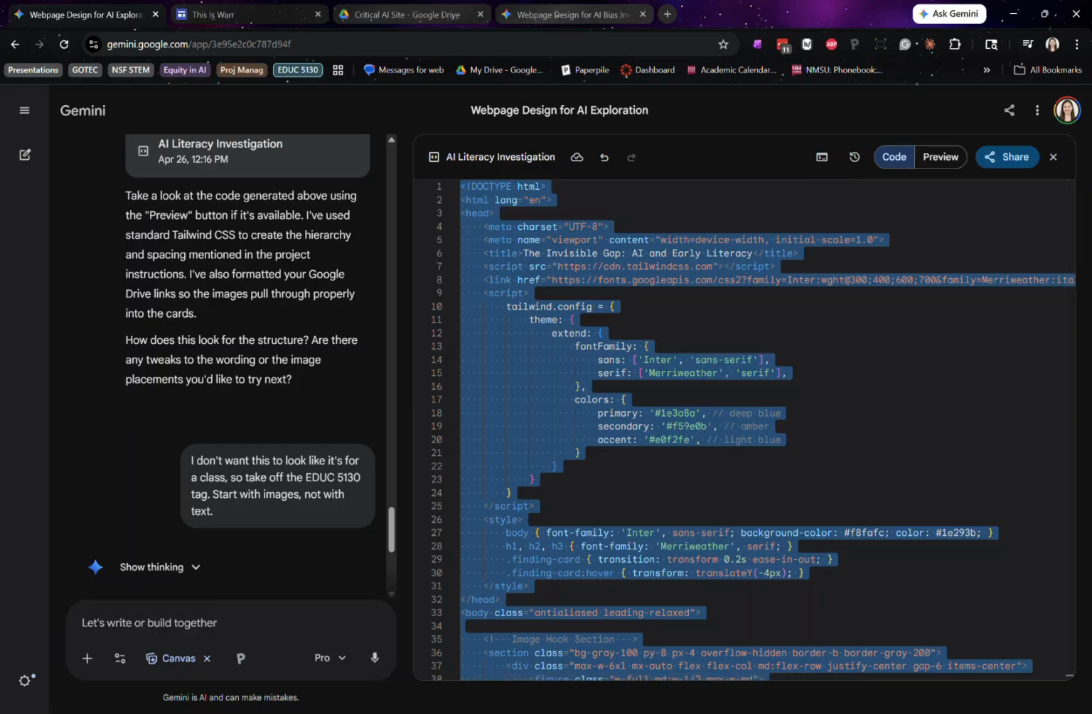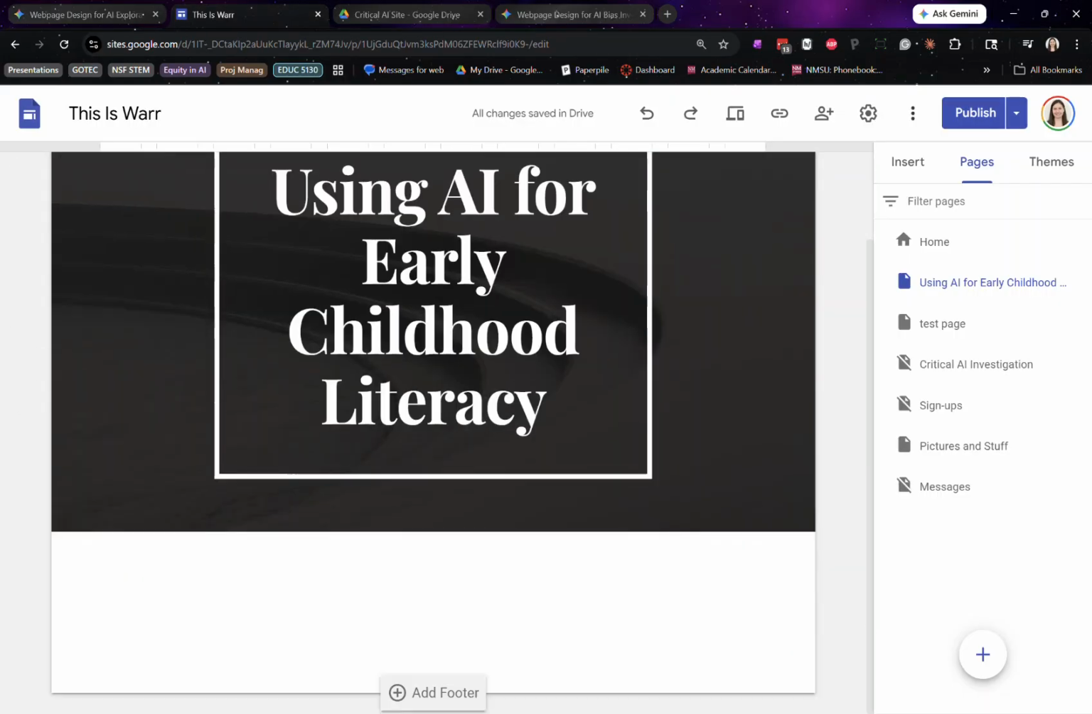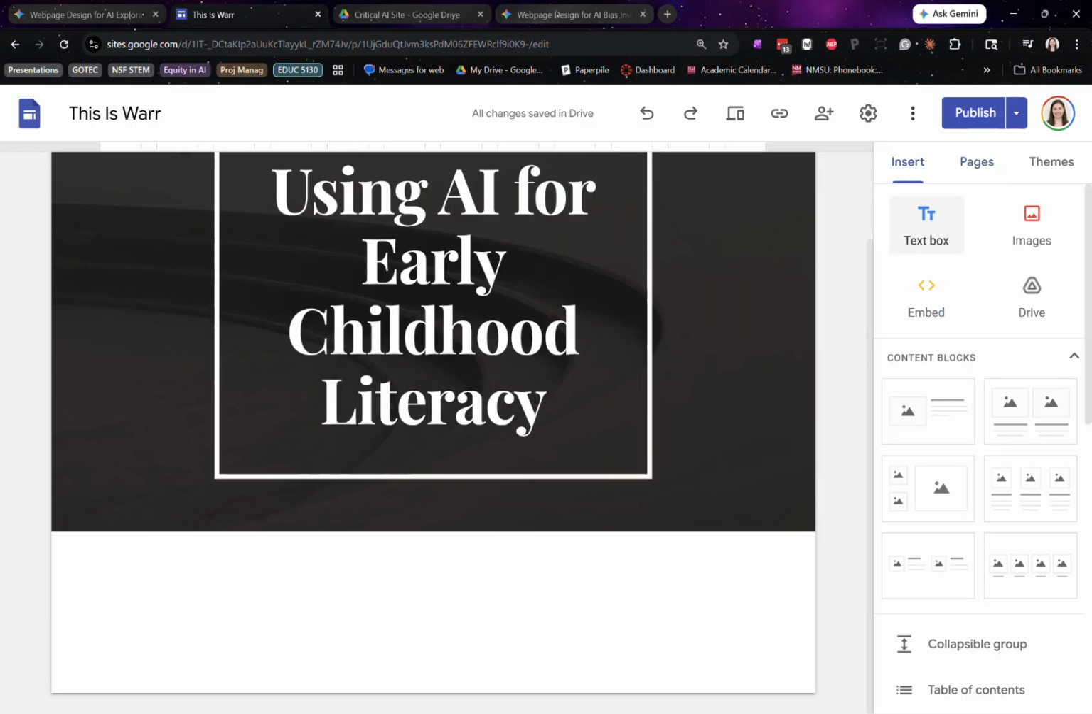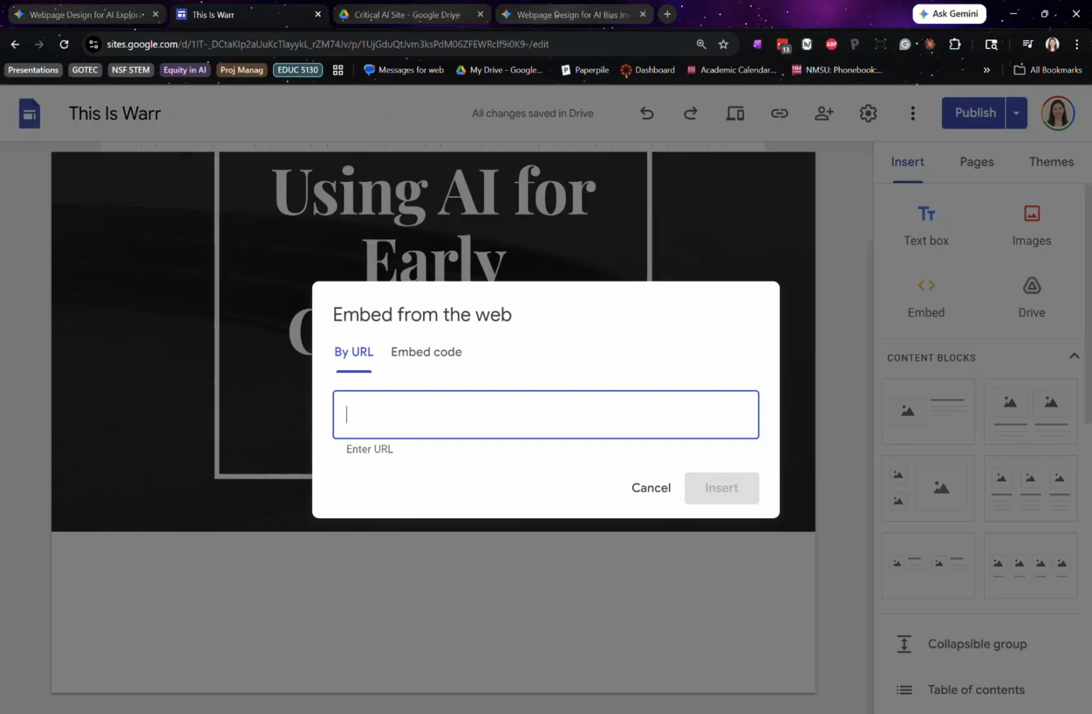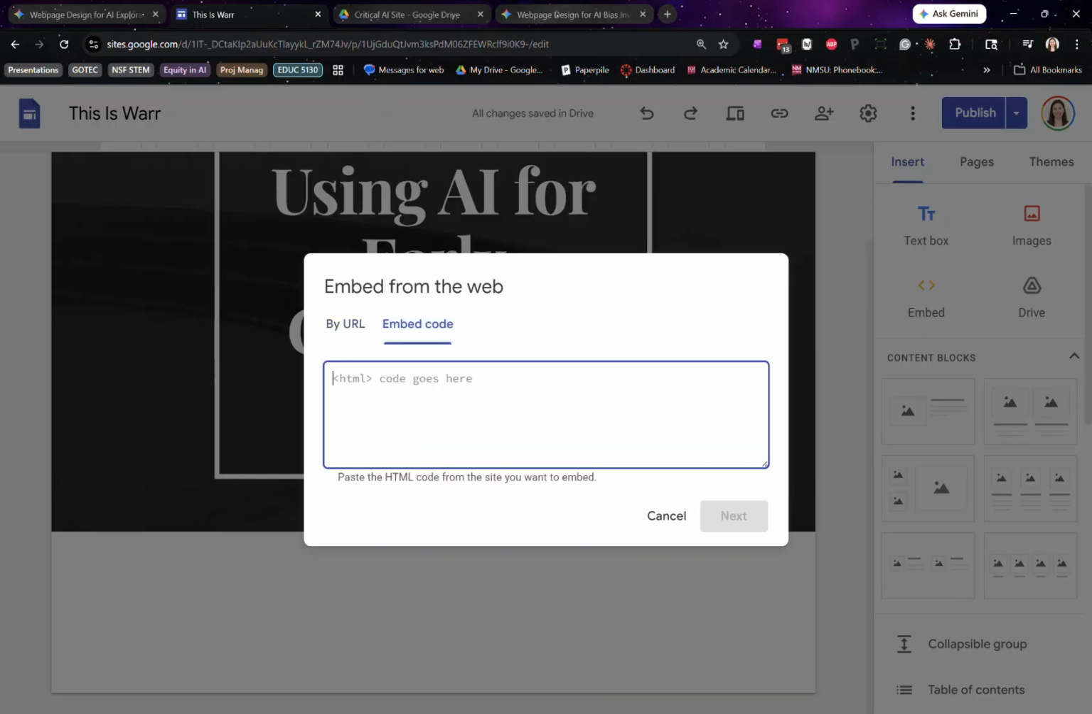And I'm going to actually come over here. And what I need to do is I need to add insert. And I need to insert an embed. This allows me to do an HTML code, but I have to come over here to embed code. So this is my HTML code and I can paste it, all right?